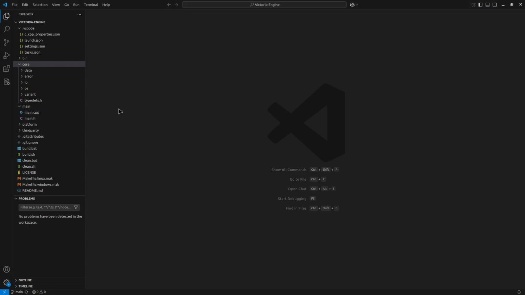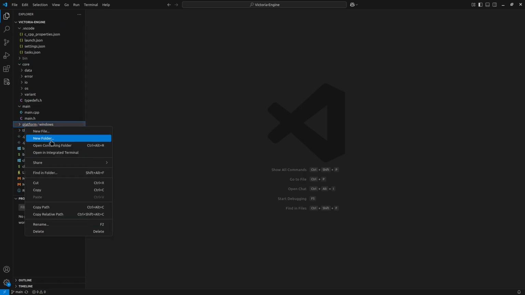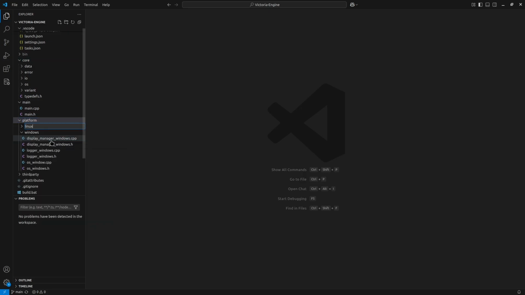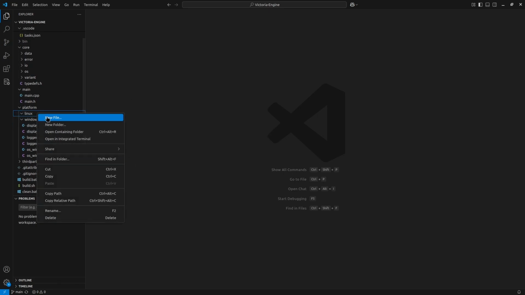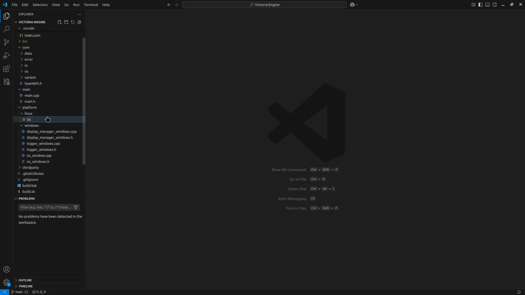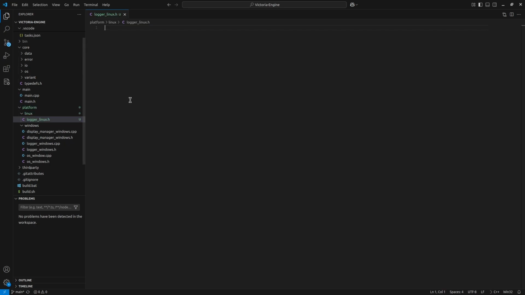So in terms of what we actually need to do, pretty much everything was already set up for us in the previous video. All we need to do here is create the Linux subfolder, because that wouldn't have been committed during the previous episode. And under here, we're just going to click New File and create our logger Linux. Because like the previous video, we're going to be wanting to do something very similar.